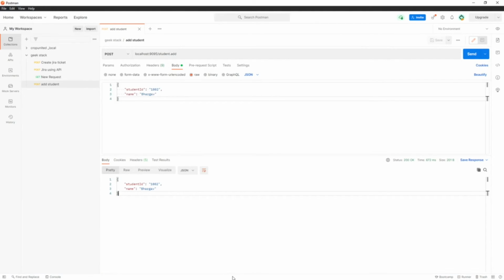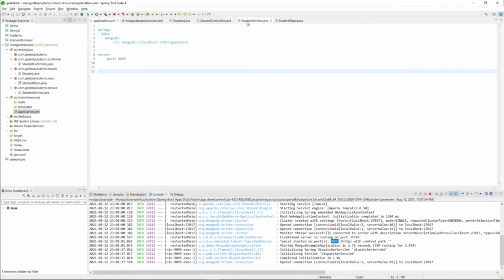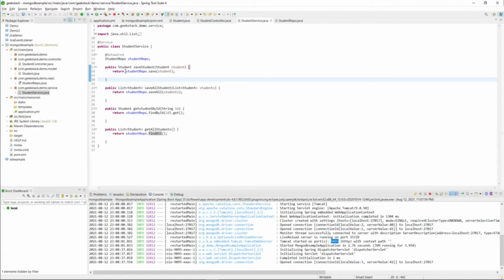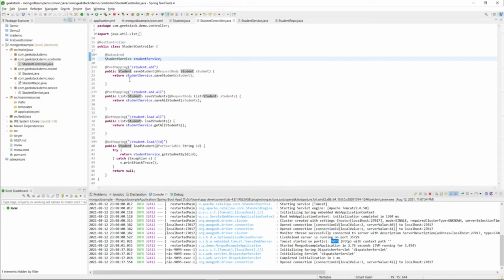This is because in the student service, you have seen me returning some data which is returned by save. Save is returning the same object which you are saving into the database, and it returns the same object in the response, which we are passing over in the controller. See here.